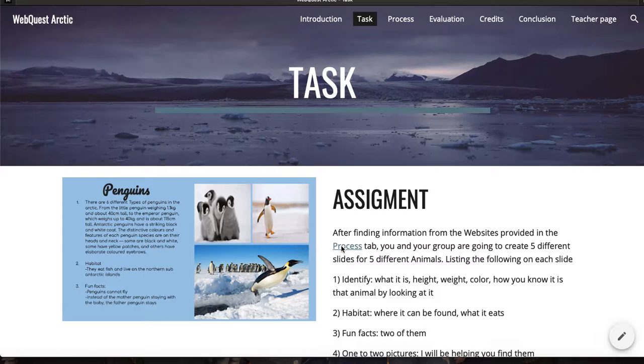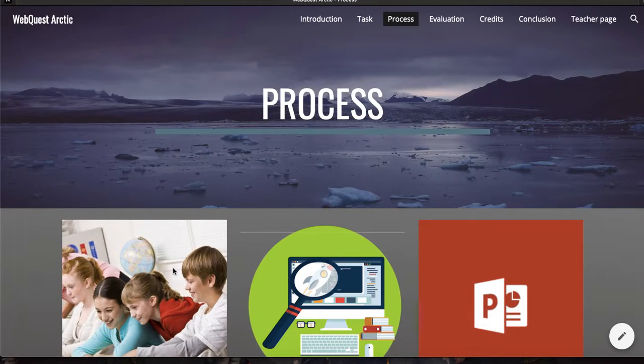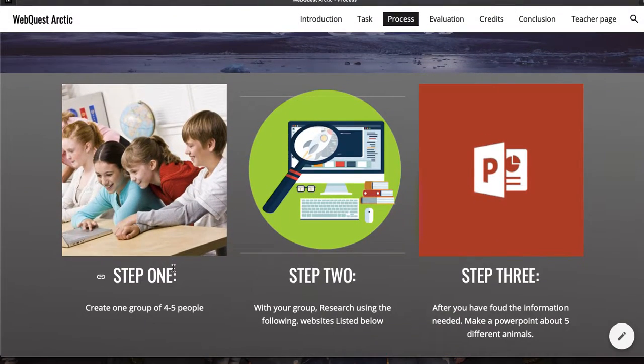Okay, so now you're going to click the process tab, and that's going to tell you how to do your assignment. So, step 1 is you're going to create a group of 4 to 5 people. Not 6 or 7, not 8 or 9, 4 to 5, please.